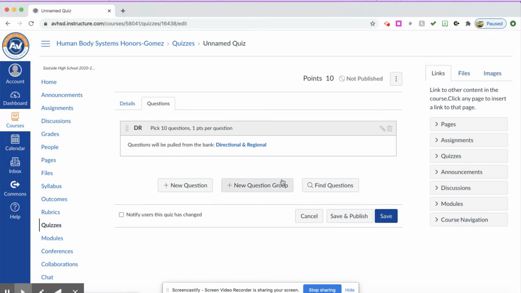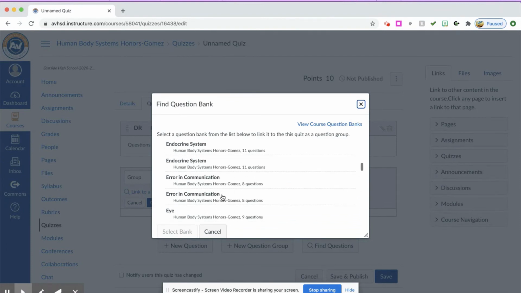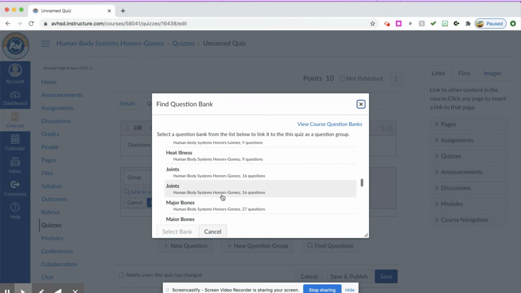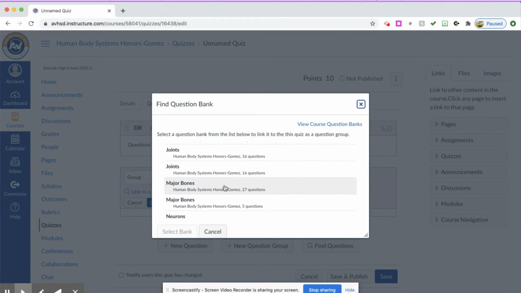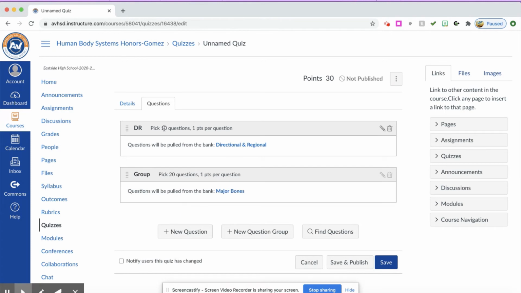Now I want to add another set. So I'm going to go to new question group, and this time maybe I want to link my, let's see what looks good in here. I want to do major bones. Okay, there's 27 of those. I'm going to select that bank, and maybe this time I only want to do 20. Okay, and then I'm going to create the group. Okay, now I have this question bank that's linked to this specific test.